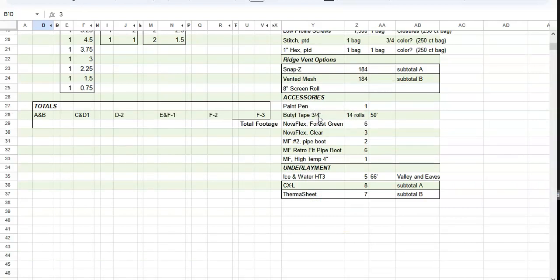You've got butyl tape, different sizes, 3/4 inch wide. It's kind of a good middle of the road size there. You've got sometimes colors of caulking. Novaflex is a brand of silicone. Metallian offers forest green. They offer clear as well, and different colors.